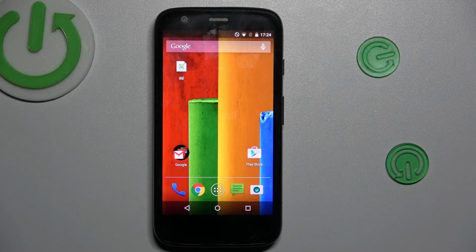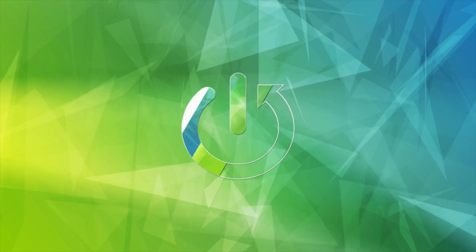Hi guys, today I will show you how to add an event to your calendar on your Motorola Moto G.